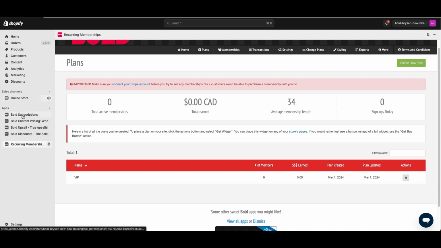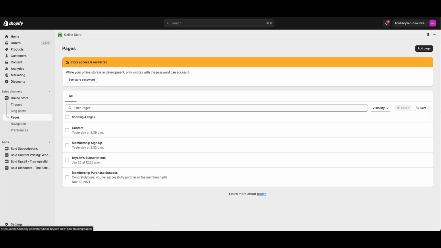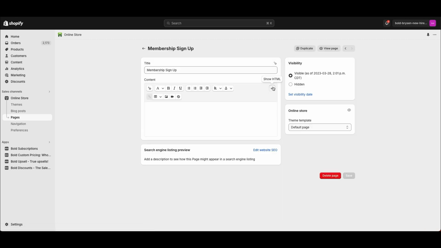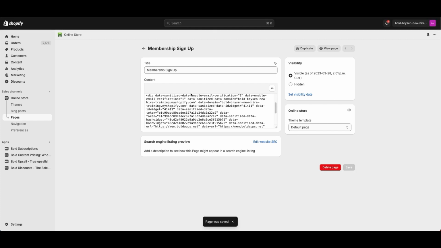Next, go to the Pages section in your Shopify admin. Click the page you would like to use your membership plan with. On the edit page, click the Show HTML button and paste the code where you would like the membership widget to appear, then click Save. View your page and confirm that the membership widget is appearing as expected.